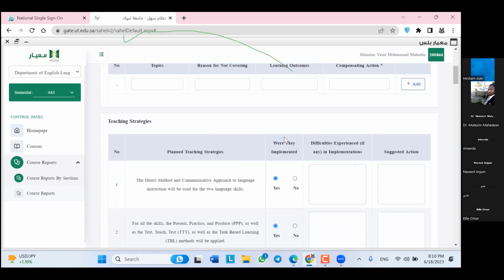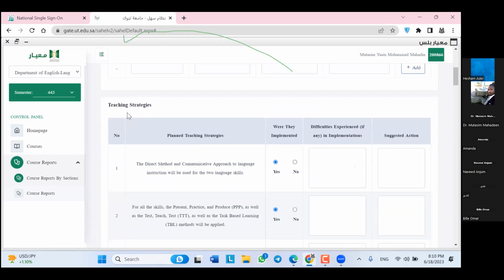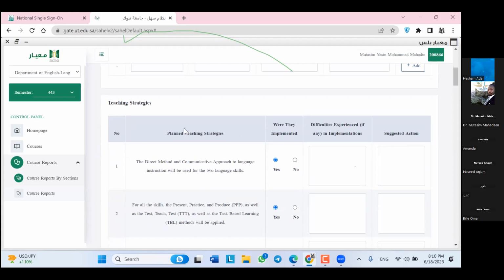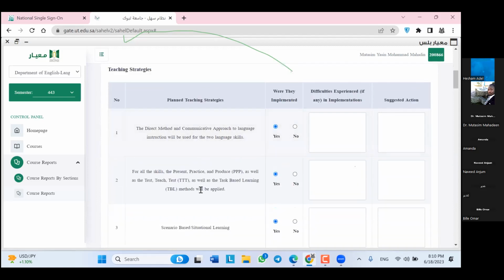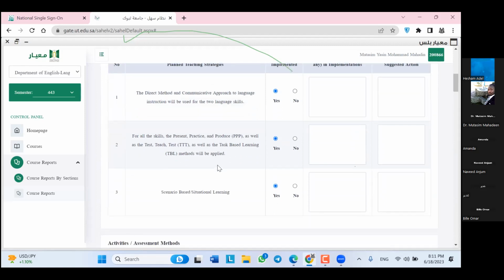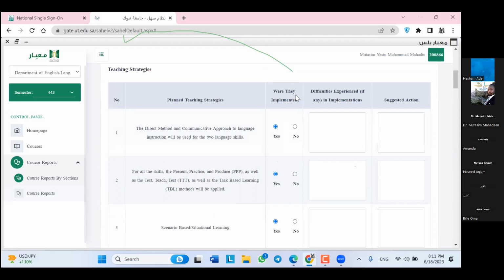and the compensating action. After that, we move to the second part of the course report, which is teaching strategies. Here we have the basic teaching strategies that we should follow in the teaching process of the course. These teaching strategies have been taken from the T4 form, from the course specifications. Now, were they implemented? Here we need to describe whether we were able to implement these teaching strategies or not.